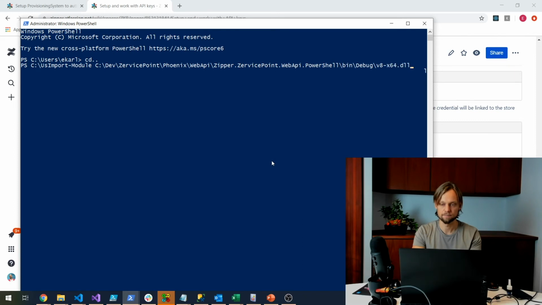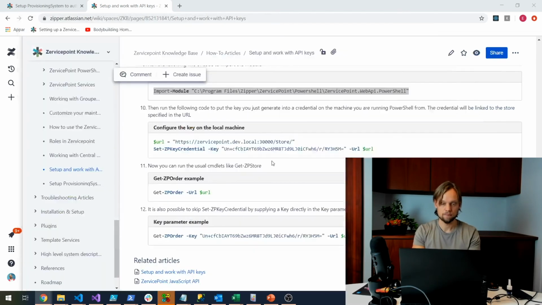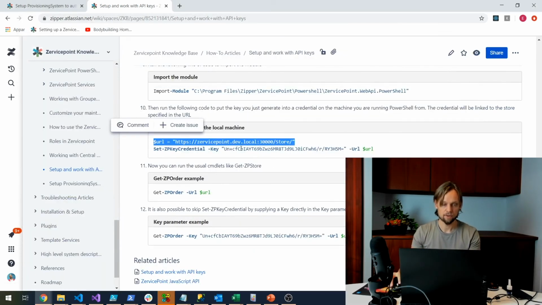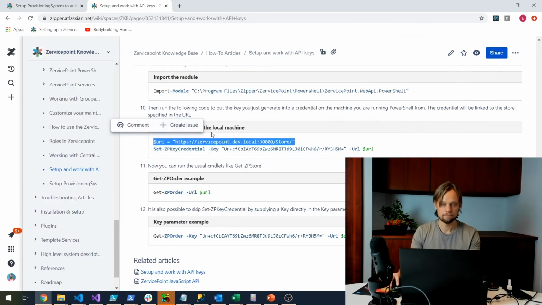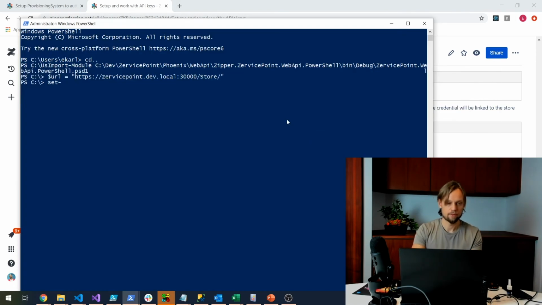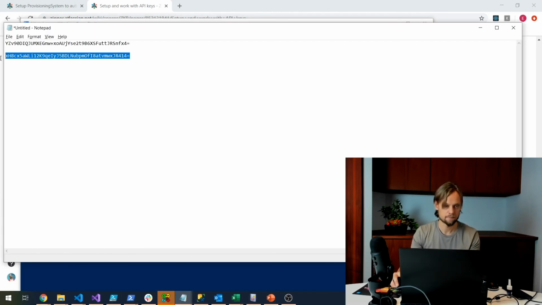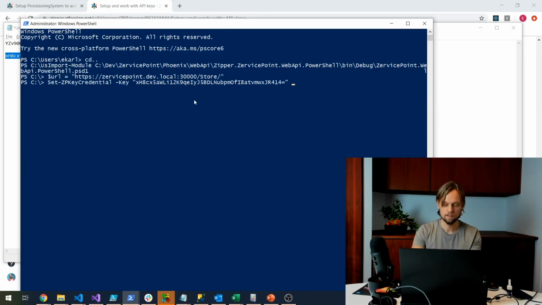Very many files here. There we go. And now I need to specify the URL. If you have the environment variable set, you don't need to do this step. So we're gonna run this same commandlet. Key credential, take the key. We have that in Notepad. URL we need to specify. There. Now we should be good actually.